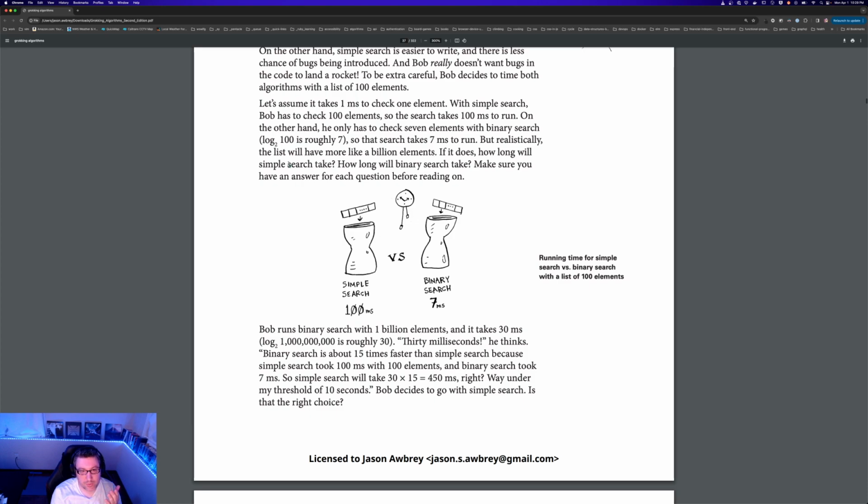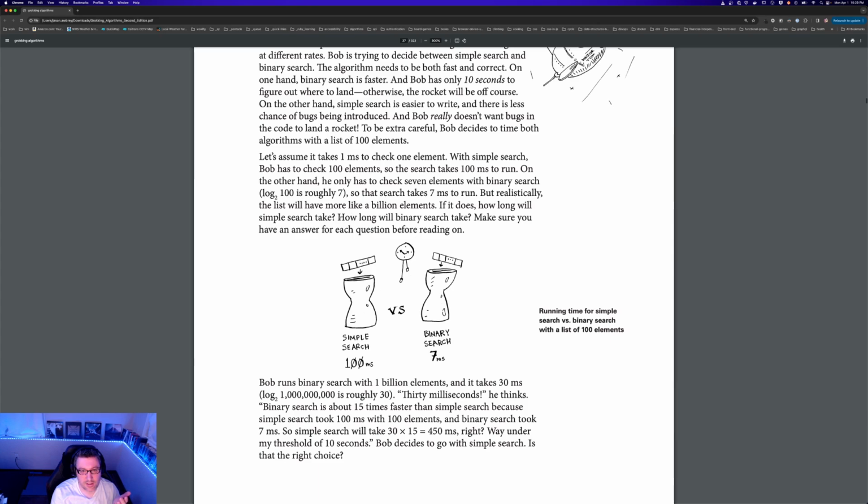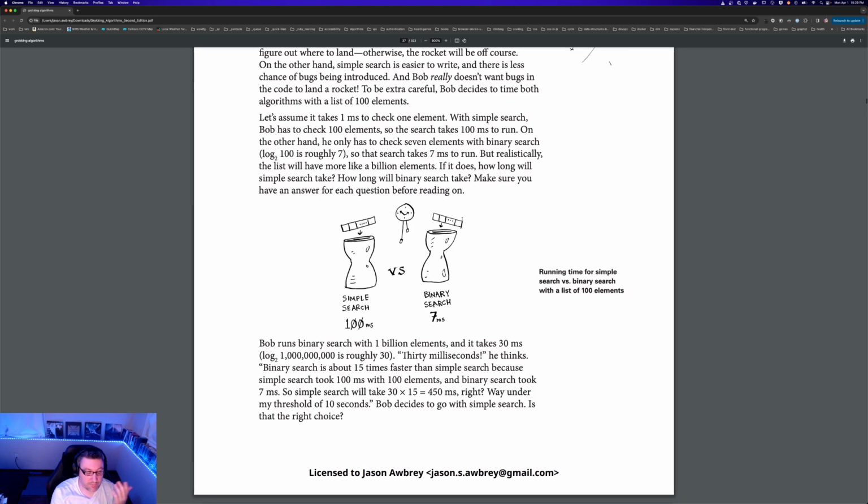Right. Simple search or linear search. It's like 1-to-1, so it's going to be like 1 billion. What was it supposed to say? It takes 100 milliseconds to run 100 elements, so it's 1 billion milliseconds, sure. And as far as the binary search time or the logarithmic time, off the top of my head, I have no idea. Smaller.